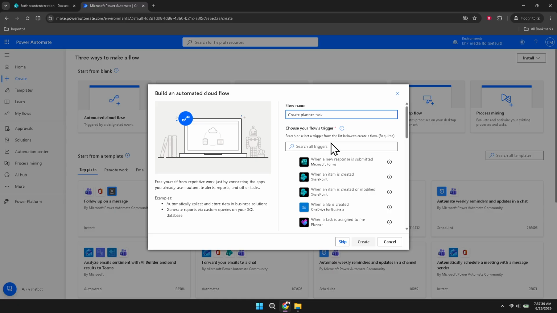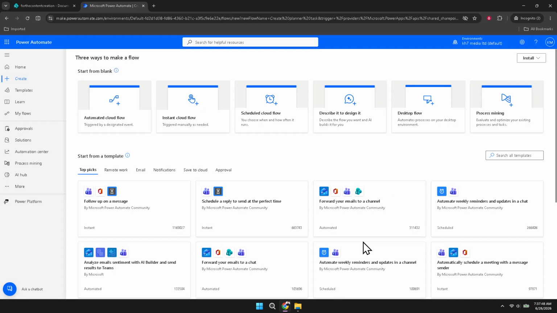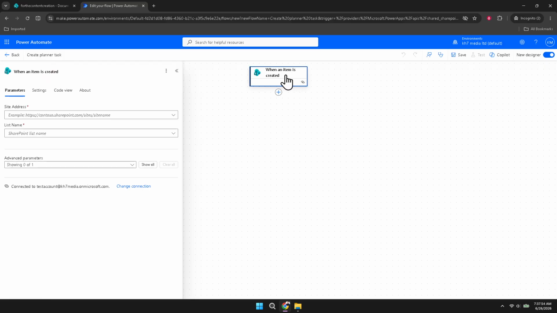Then, in the search box below, search for when an item is created and select that trigger from SharePoint. You'll see it appear with a SharePoint icon. Click the Create button at the bottom right. The Flow Designer opens with your trigger card at the top. Now we need to configure this trigger.